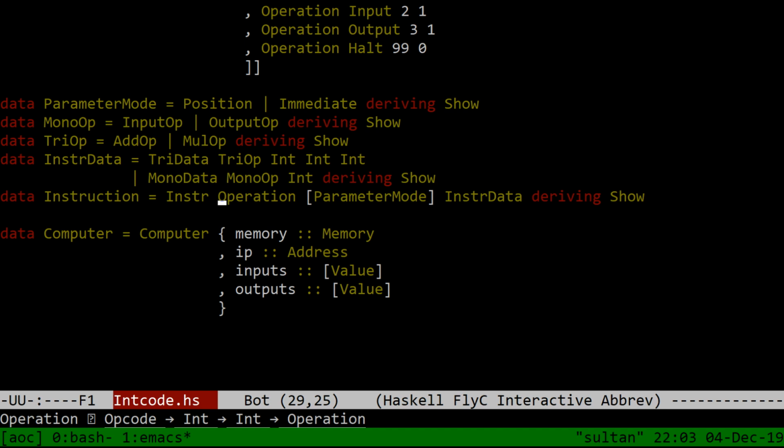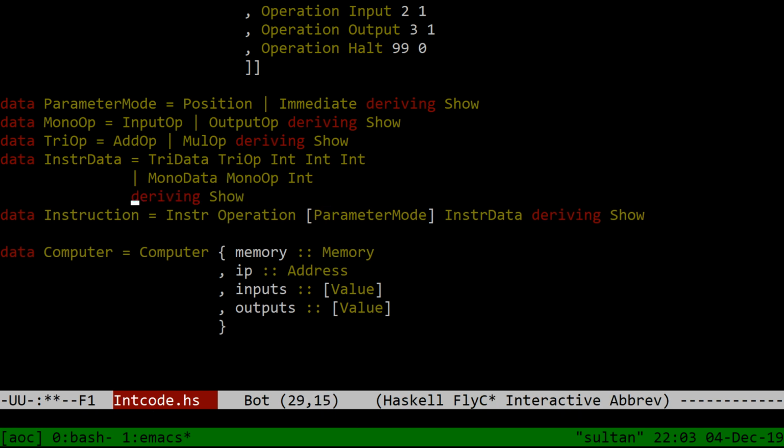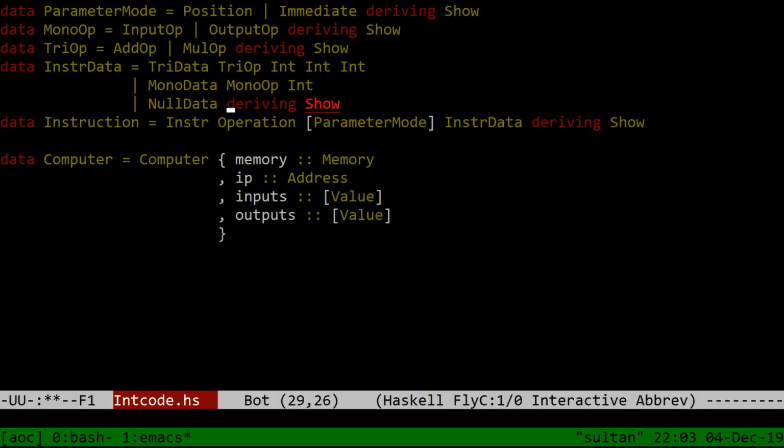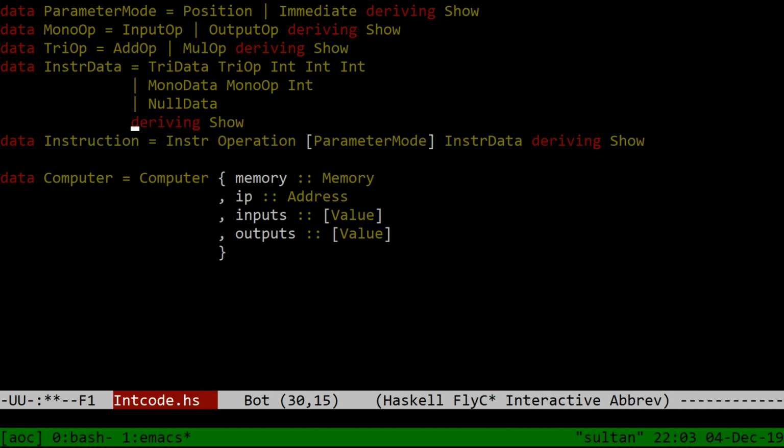So maybe from instruction data, oh, well, you know what? I kind of forgot something important here. Null data. Right? There you go.